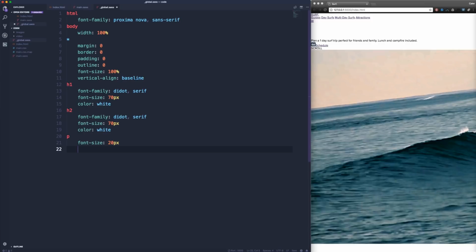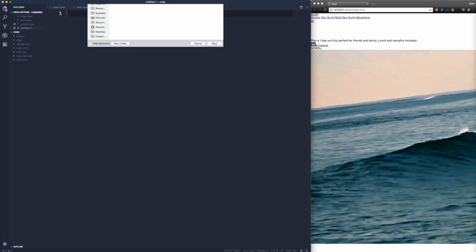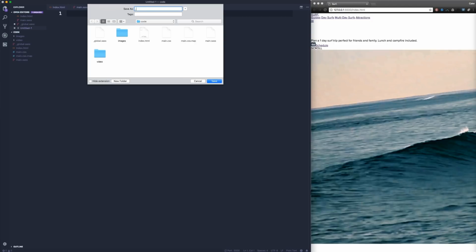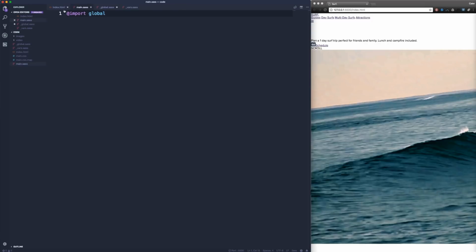So we need to make a new file. So Command N, and I'm going to save this as underscore, since we need that underscore to notify that this is a partial. And I'm just going to call this vars. We're also going to keep mixins here. So you can say variables and mixins. I'm just going to say vars because I know what's in here, .sass. And then before we forget, I'm actually going to go ahead and import this at the very top, so we don't have any issues. And we also need to fix this indent.